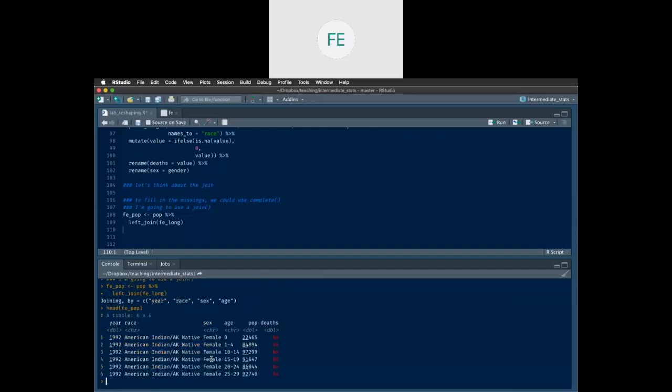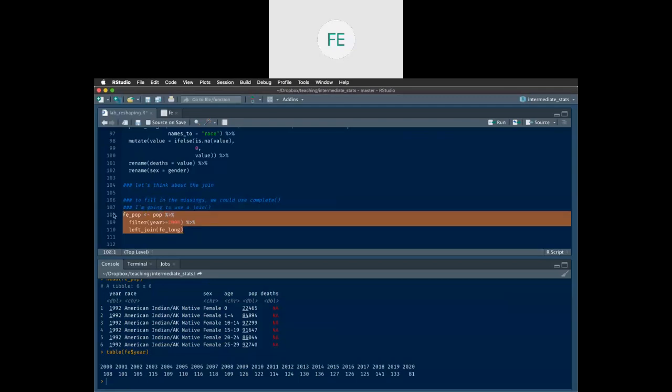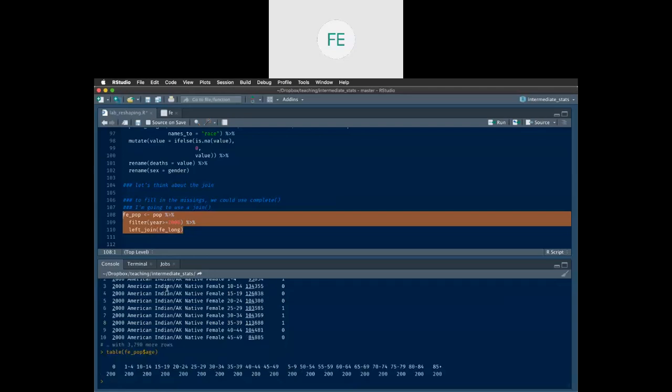Okay, so we know that we don't have any data in fatal encounters between, so the 90s are out of the data, right? So first, let's filter year greater than or equal to 2000, because we know 2000 is the lowest year we've got in our fatal encounters data. We're going to drop pop data prior to that, but now we should have what we want, right? And let's confirm FE pop $age. And we do have an even number of rows for each age group, which is what we want.